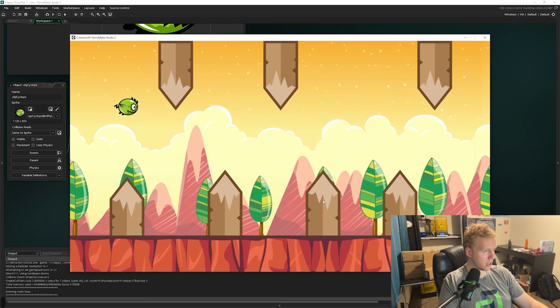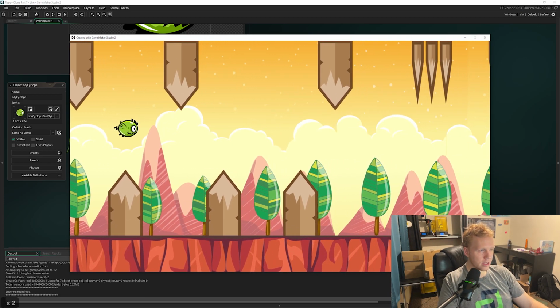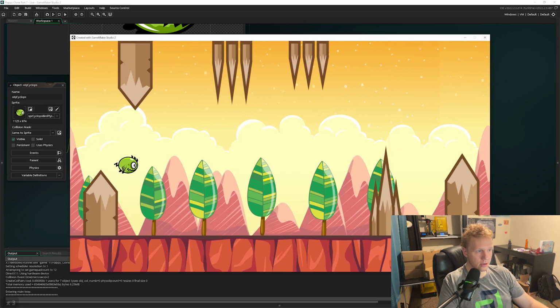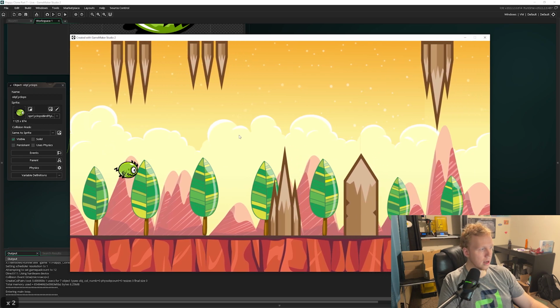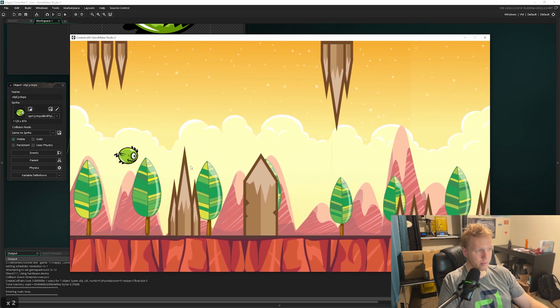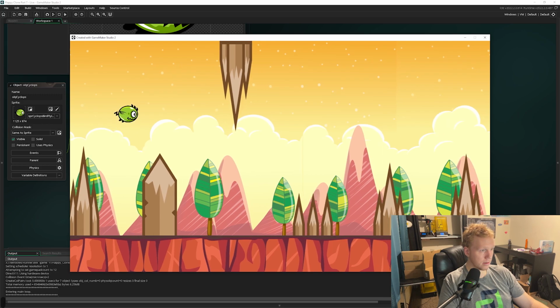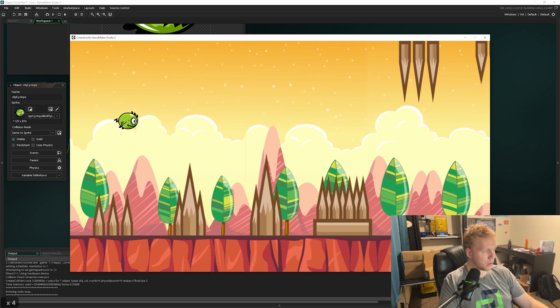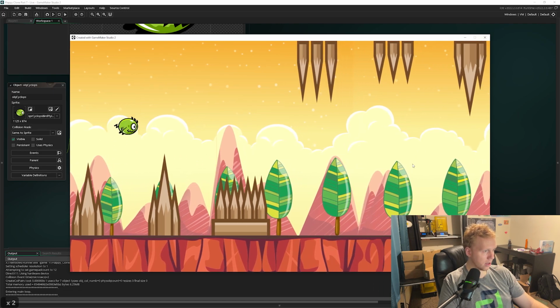So if we run this, we can actually see this kind of increasing. So essentially this is more of a timer than a score. There are different ways you could do this. You could increase the score based on every single spike you pass. You could have this increase based on, well, really anything you want. I'm doing it based on time, and I think that looks pretty good.